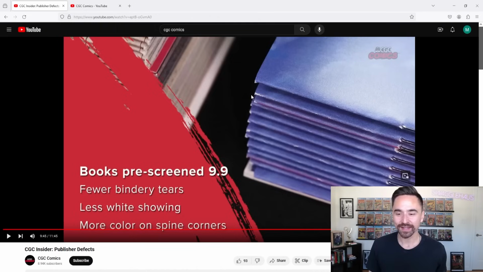Like, I'm surprised that made the cut. And then here too, look at the staples, guys. There's some staple tears, which again, I think people can be harsher graders than even CGC, because I've seen books be 9.8s with staple tears, but I think a lot of people might say, oh, staple tears can never be a 9.8, but you see it right here. This is his 9.9 pile.